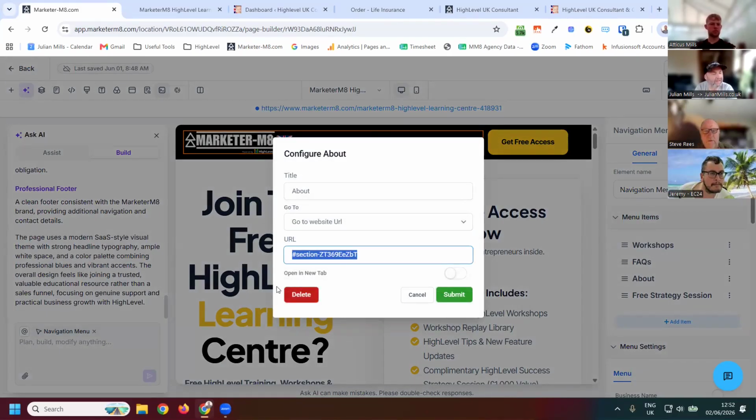I'm just going to that section of the page. Okay, how do I get that detail to put in there? So it's just a website URL, and it's obviously a section within the page. But how do I know where to point it?